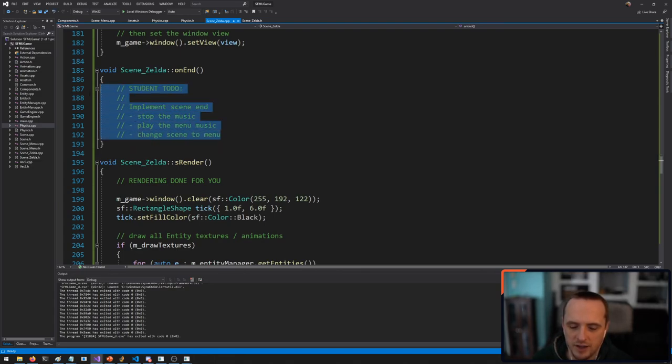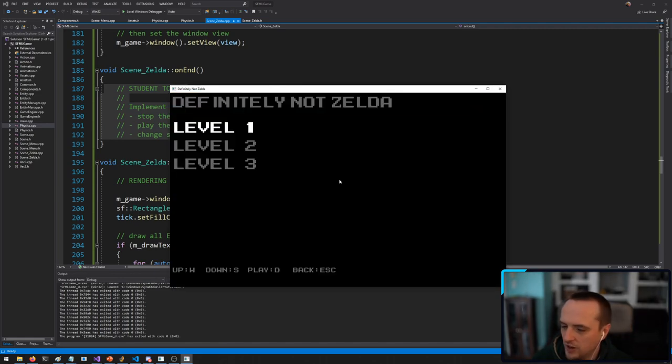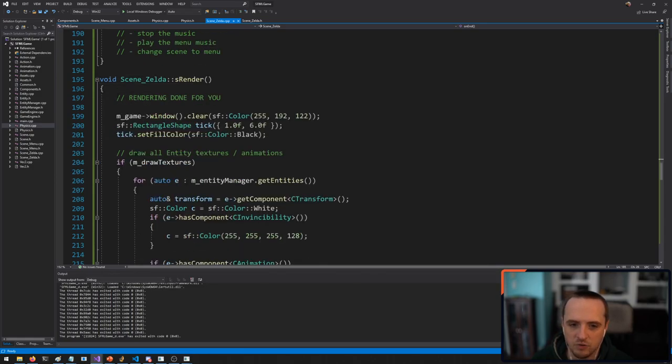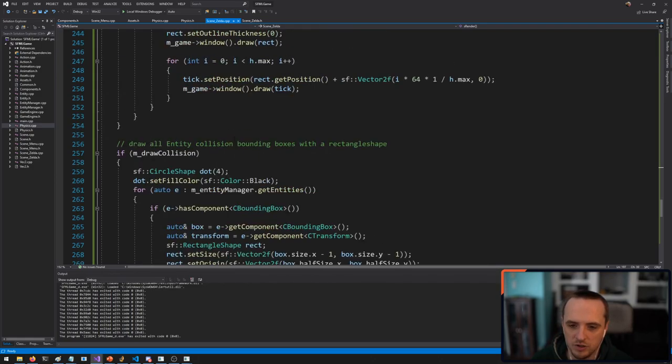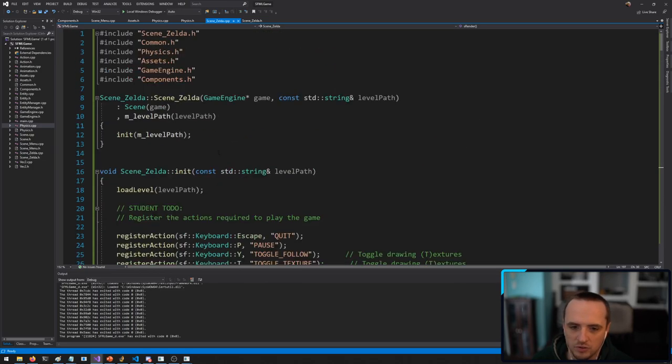Also, the onEnd function is not done for you. So look at what I did for assignment 3 for this. When you press the escape key, you should call the onEnd function. And when you call the onEnd function, you go back to the menu scene. You stop playing the in-game music and you start playing the menu music. Okay, so that's what this does right here. And the rendering is done for you. You can have a look at that code if you want, but that's all been done for you, so you don't have to do any of that.